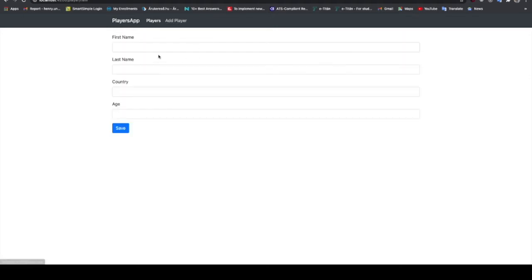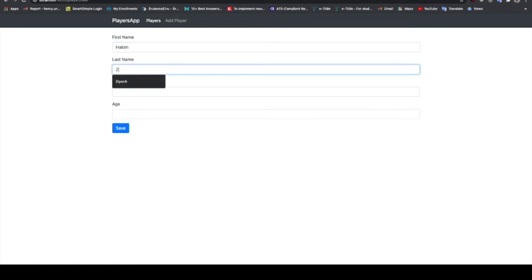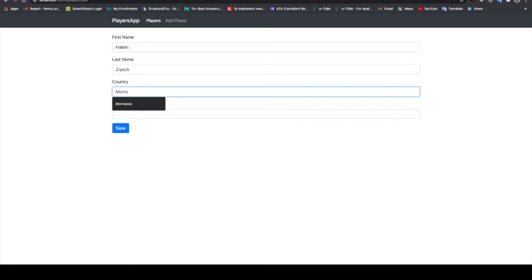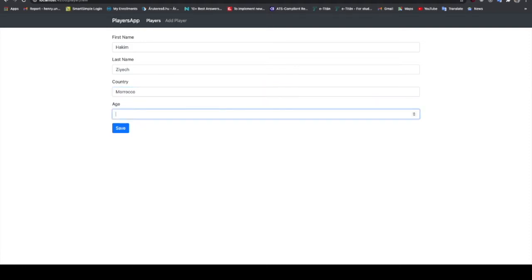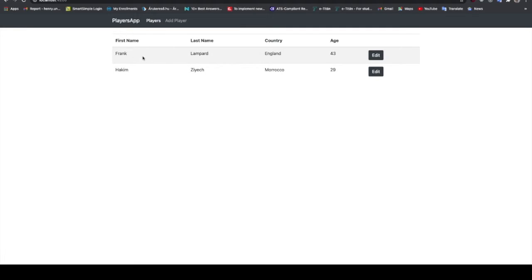So I can also add another player. Let's say Hakim Ziyech, and he's from Morocco, and his age is, let's say, 29. I can save that, and you see we get the Angular Flash message that shows the player has been added, and it gets added to our list. So it's just a simple application right here. We can add a player, we can view the players that we've added, and we can also delete.